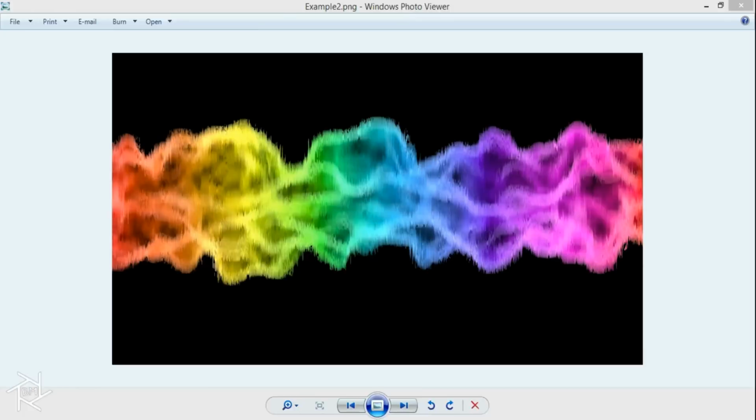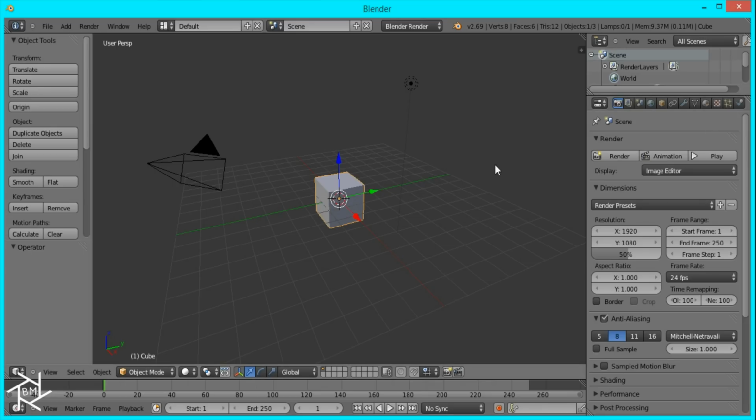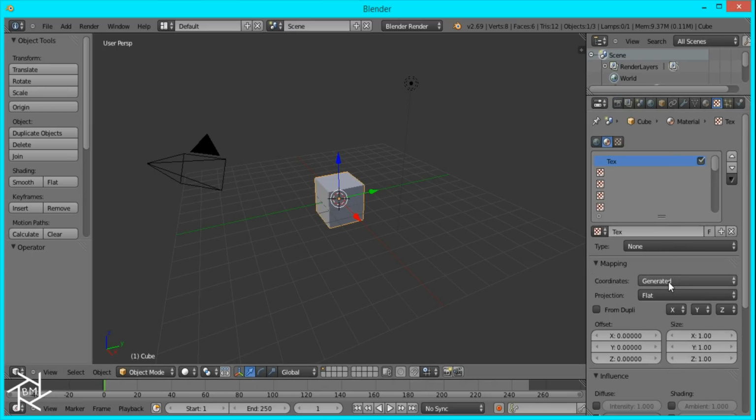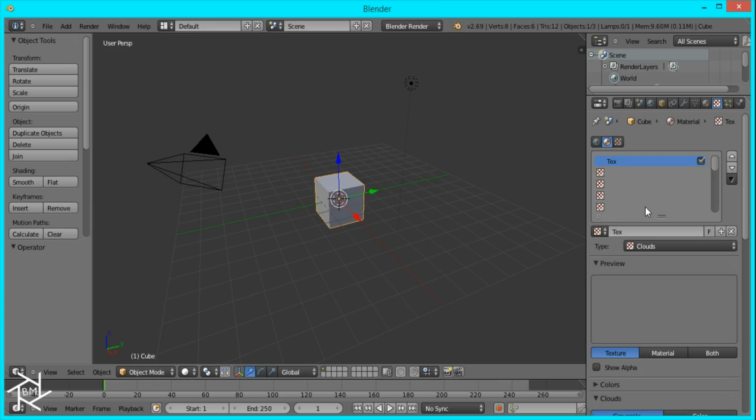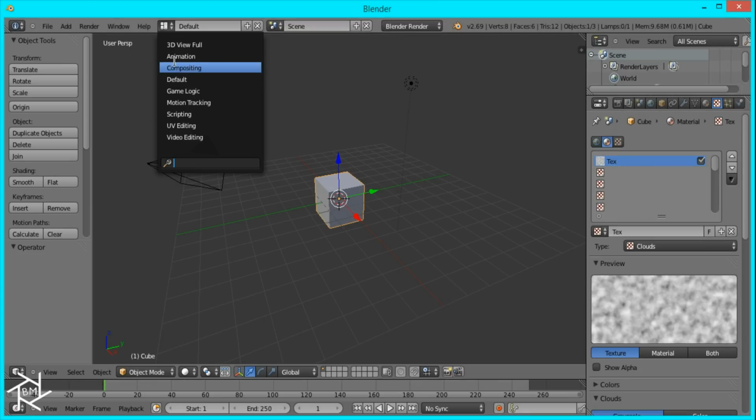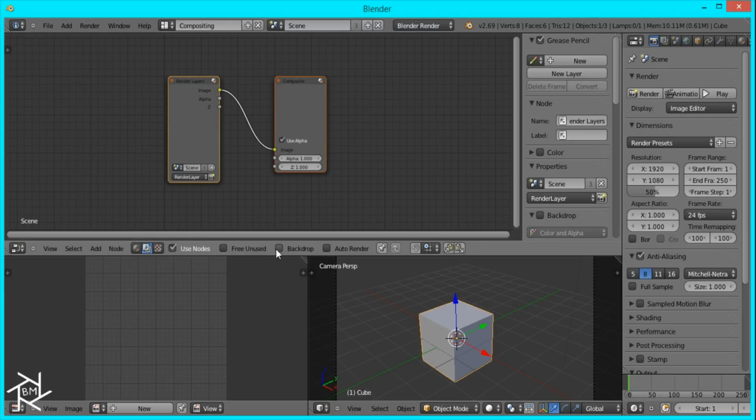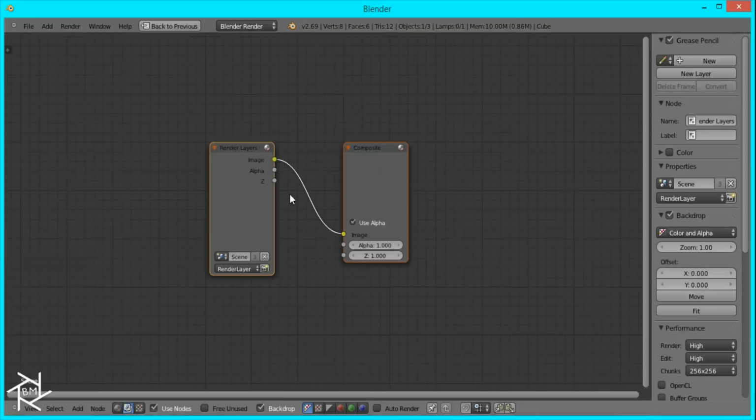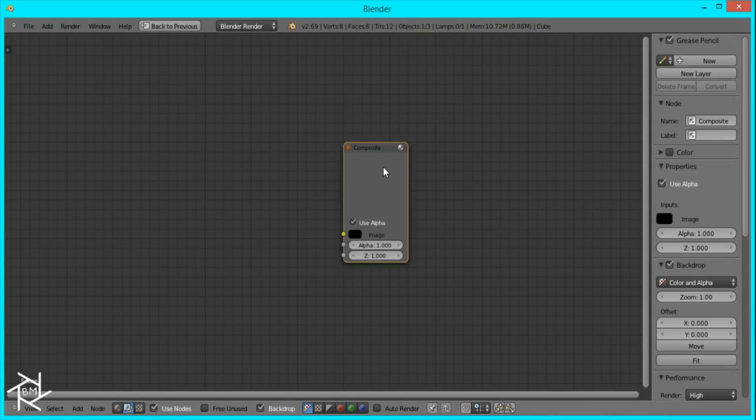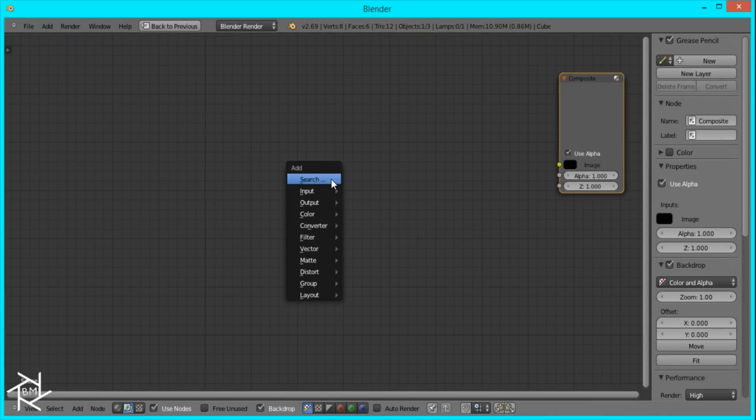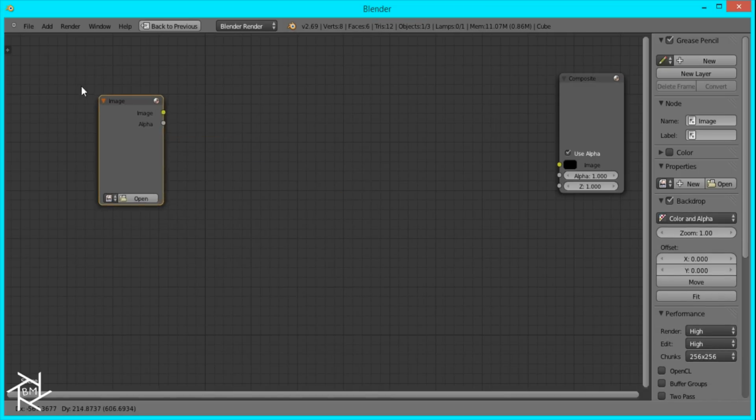So let's get started. First thing we're going to do is give this cube here a cloud texture. So just change this type to cloud, then we'll head over to the compositor. Now the reason I gave our cube the cloud texture is just so that we'll have a cloud texture in our scene, and we can use that to create our desired effect.